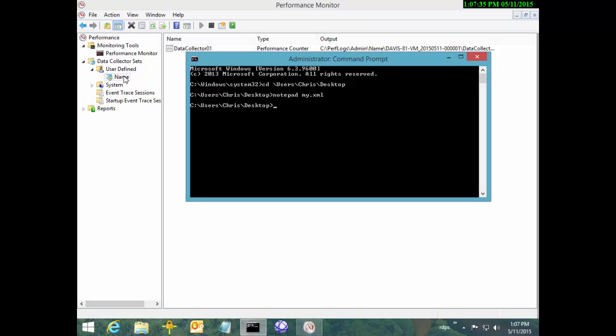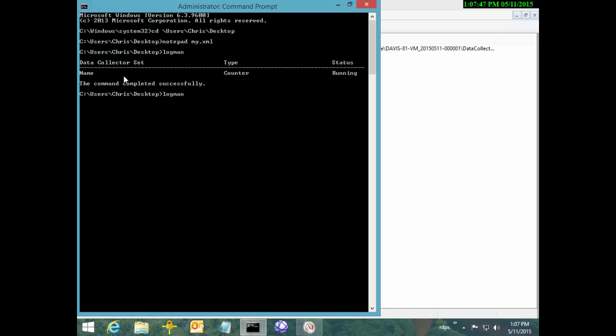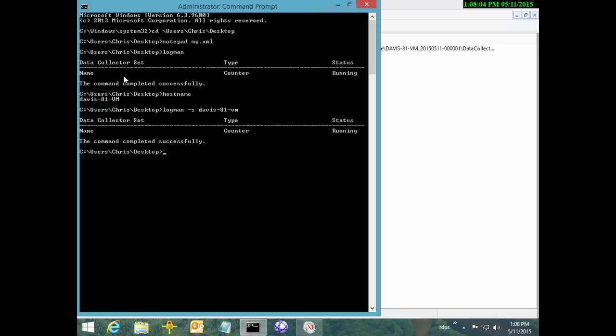Okay, so what we do is this neat little tool, I'm going to go ahead and maximize that, called Logman. If I type Logman all by itself, you'd think you'd get a help file. Actually, what you're going to get is the status of the counter sets running on this server. I could also type Logman, and then, what is the host name here? Okay, so if I were to do Logman and then -s for system, I could do Davis-81-VM, and it'll do the same thing.